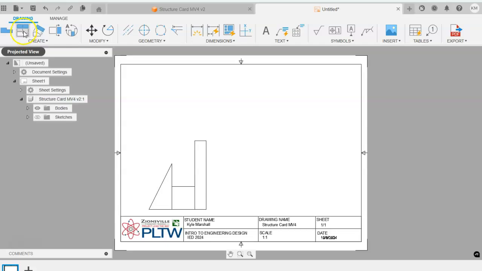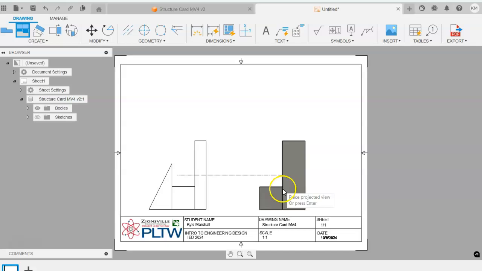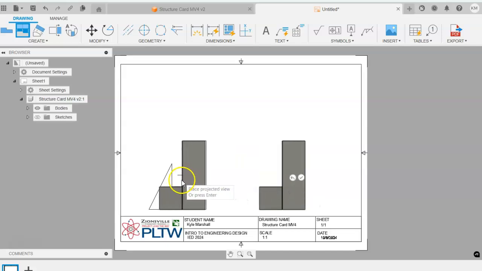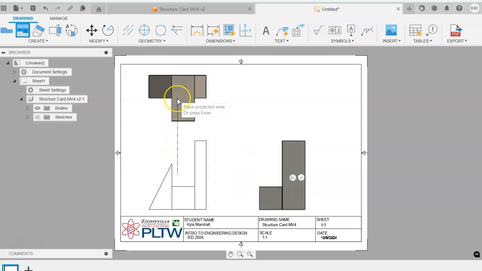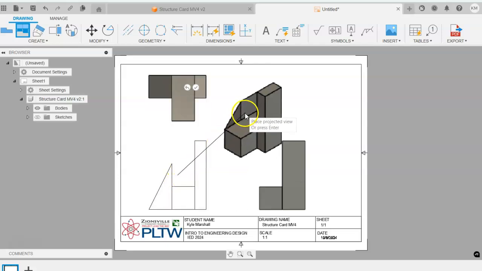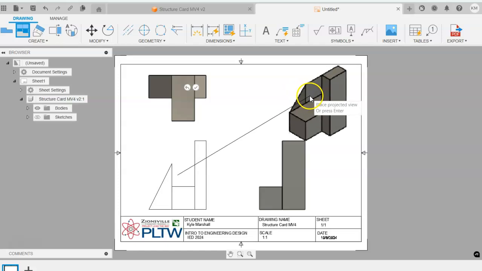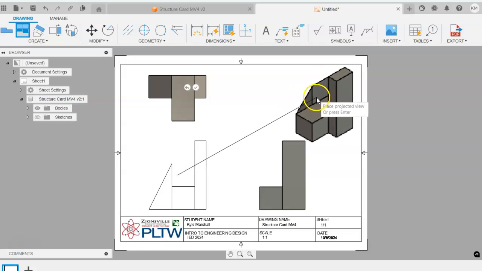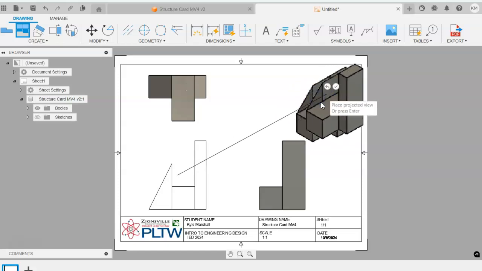So I'm going to hit Projected View. I'm going to left click on this view, and I'm going to create a right view. Left click to place, pull it back, move it up, left click to place a top view, pull it back, and then move it out to the side to place my isometric. I'm going to get my isometric way over here to hopefully fit everything.